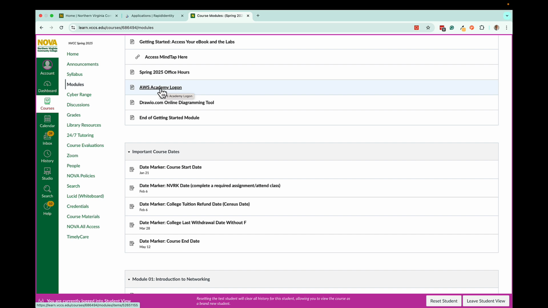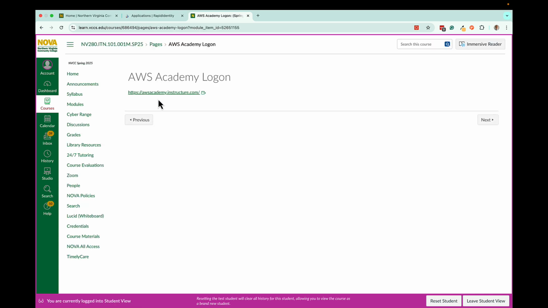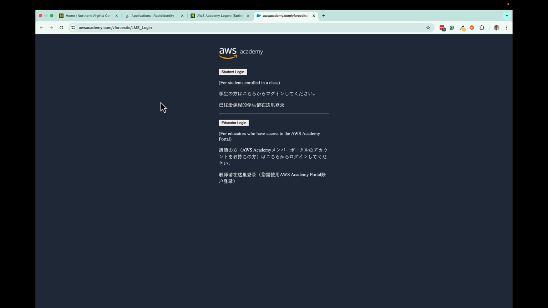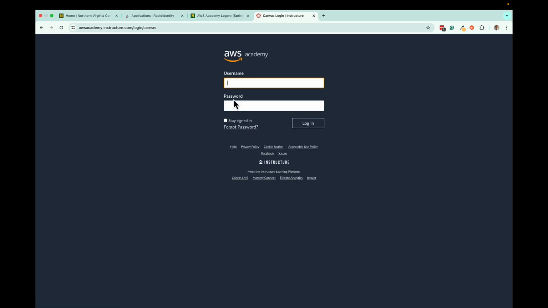Most of you probably don't have an account, so you'll have to create an account the first time, and then that should get you into AWS Academy. Once you have done that the first time, from then on out, you can just click on the AWS Academy login link and log in as a student. You're going to put your student credentials in.